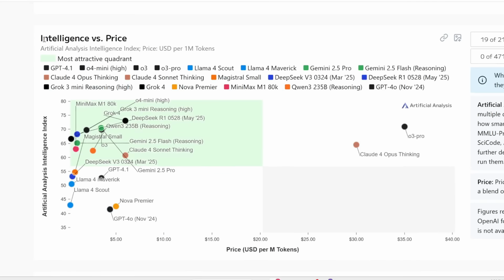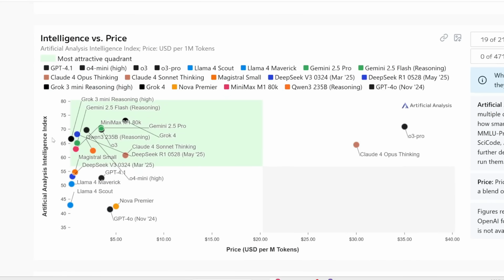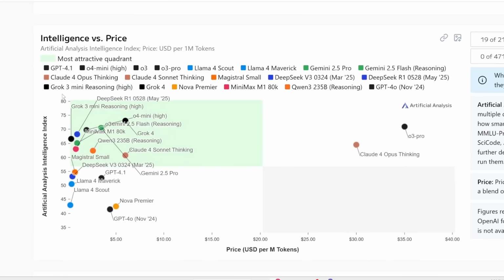So here is a chart of intelligence versus price. The y-axis is how intelligent the model is, and then the x-axis is the price. And ideally, you would want a model in this upper left quadrant. And indeed, Grok 4 is all the way over here, which is great. You don't want to be over here where, yes, it is intelligent, but it's also insanely expensive. So here's O3 Pro and Claude 4 Opus.